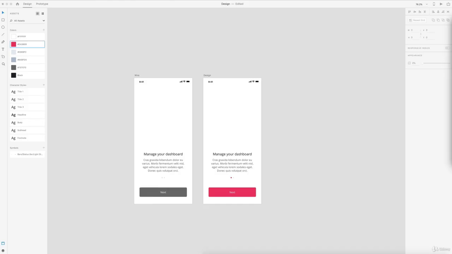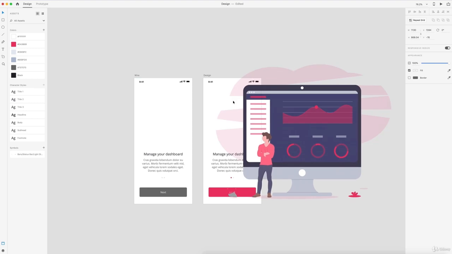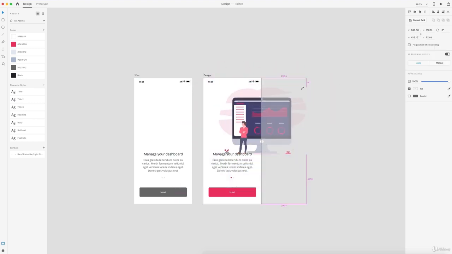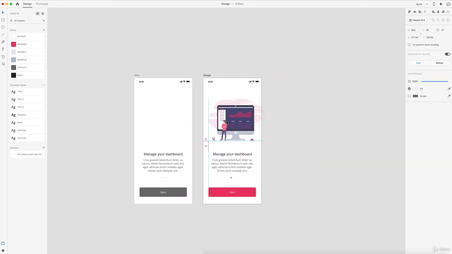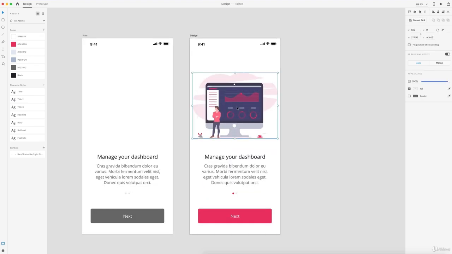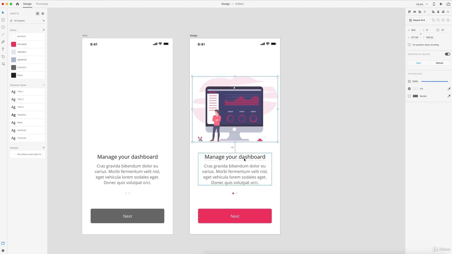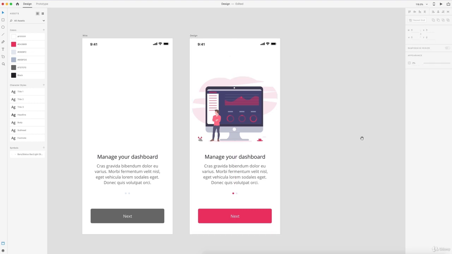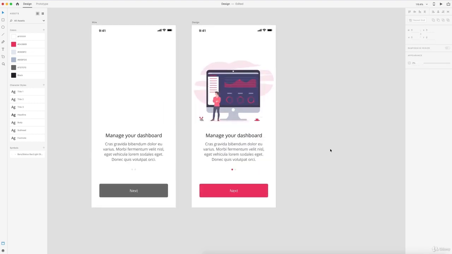So I'll just drag each one of those in from my downloads folder, and I'm just going to hold Shift and Alt and scale it way down. Going to make sure it's centered to the artboard. This is a good size, so the width is 354. We'll position that 45 pixels above the text. I think that looks pretty good for now.